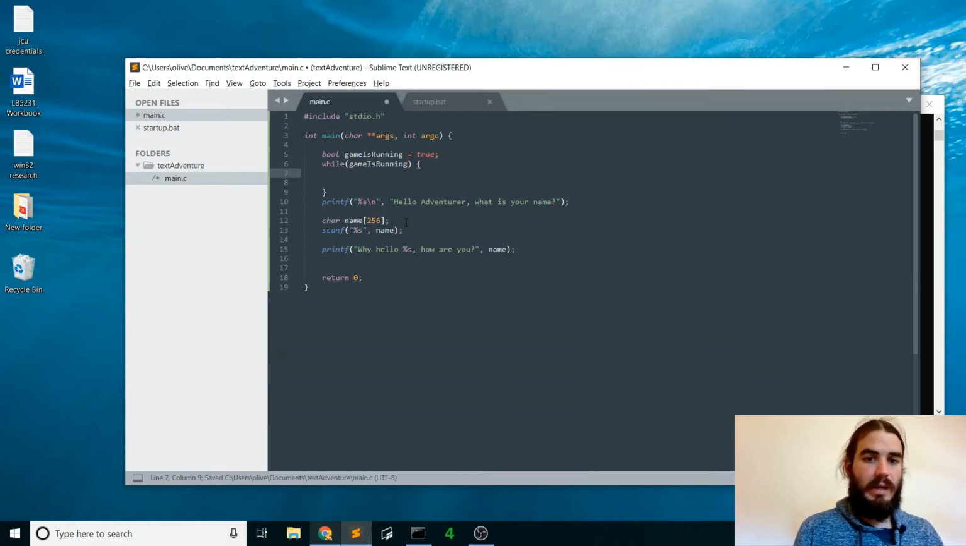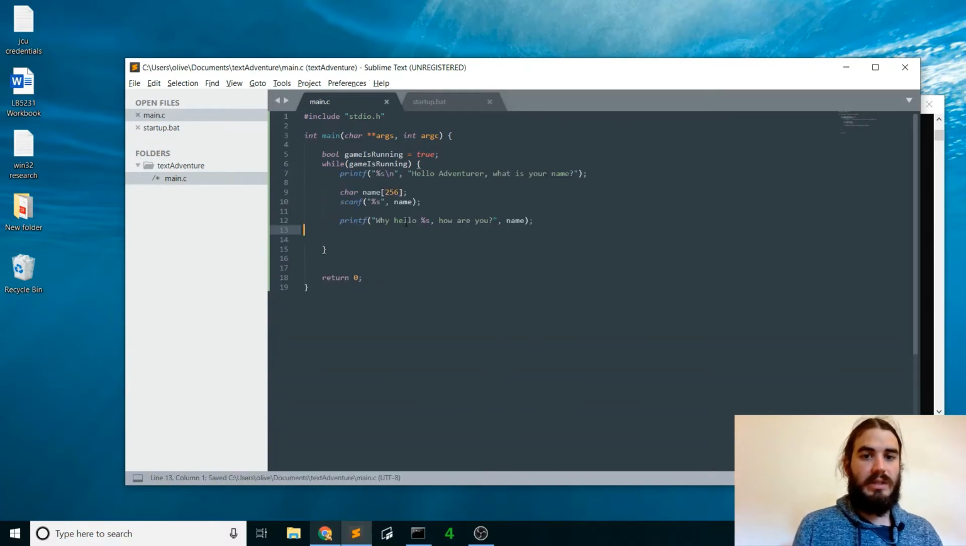Okay, and while game is running, we'll go straight into a text adventure, and we'll say what do you do? Okay, that's good. And the person will input their response, and when it gets to this, it will go straight back up and check, hey, game is still running. Okay, we'll ask them again, what do you do?